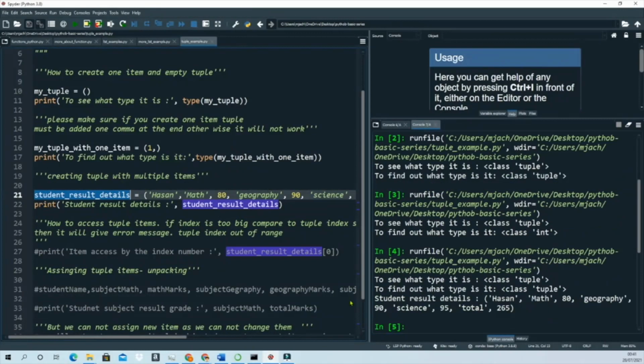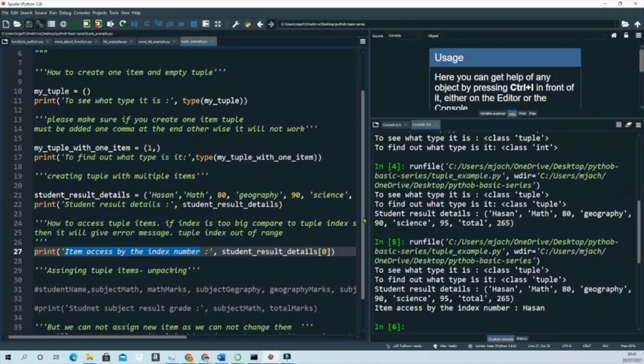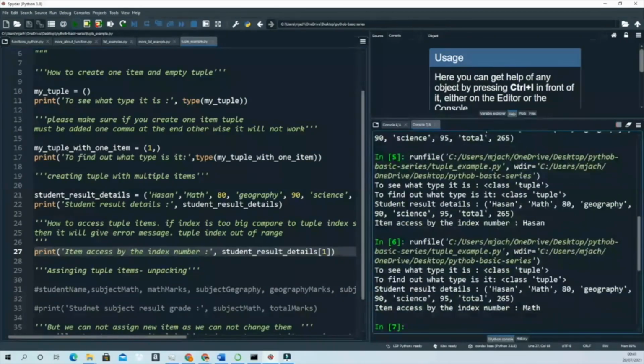there you see that it is showing the student result details and all the items inside the tuple. And how you can access, you can access by the index number. So I put the zero index, and zero index is Hassan, the name of the person. And if I want the item accessed by the index number, you see the item accessed by the index number is Hassan. And if I put the index number 1, it will show the math, and the math, you see.